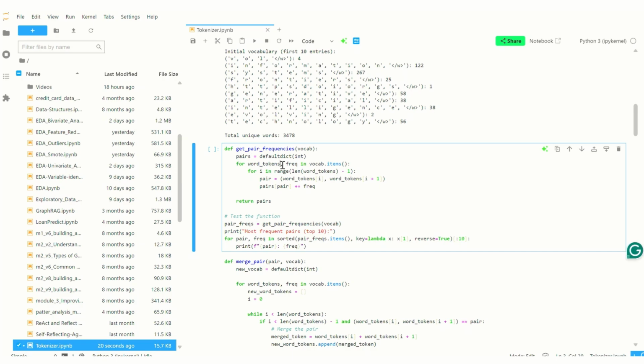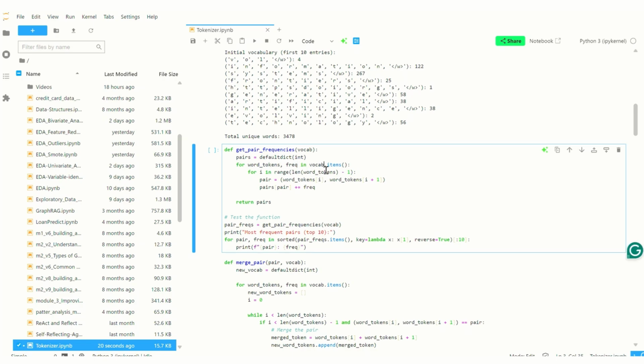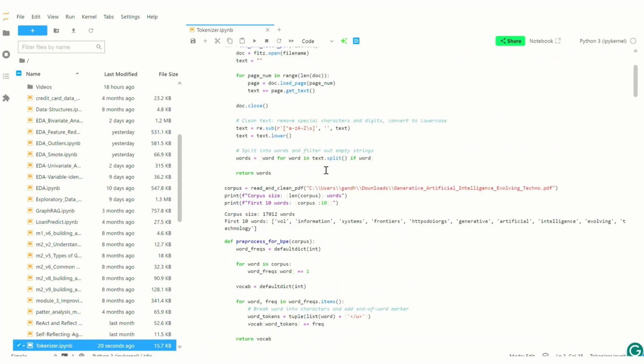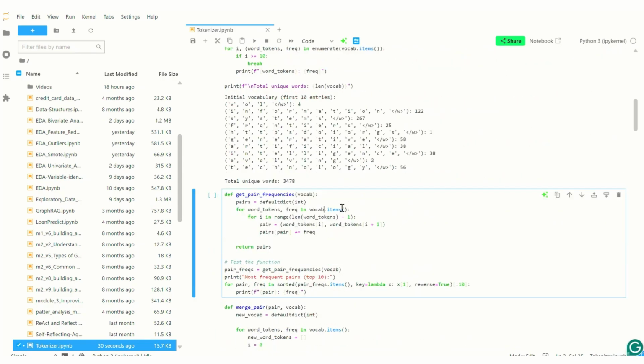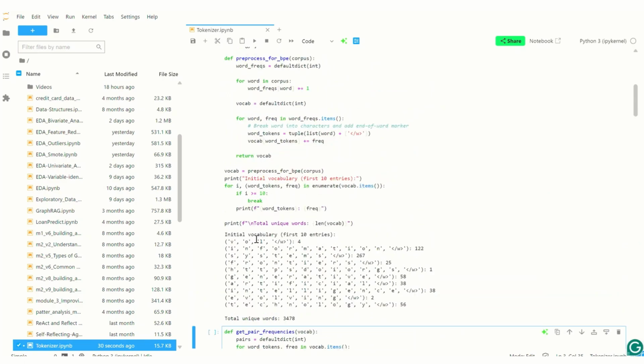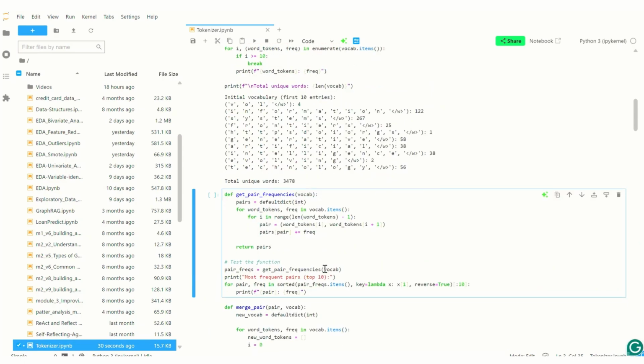Now, for word, token, or frequency in vocab items, the vocab items are what we got initially here. Vocab is what we have, and all the entries are in vocab items. Then we loop through each one of them, and what we should remember is that when we loop through each word, it is stored as a tuple, right?